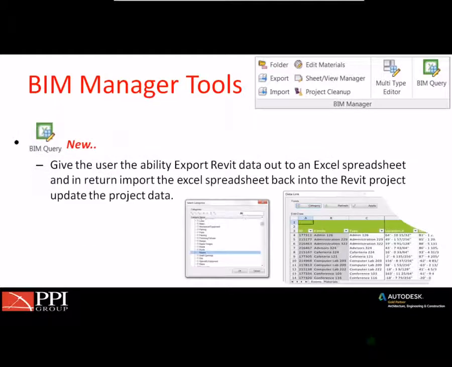And then last but not least, we have a Bin Query option that basically allows us to grab information from our file, export that to Excel, make changes in Excel of that file, and import that back into our project and update our project.